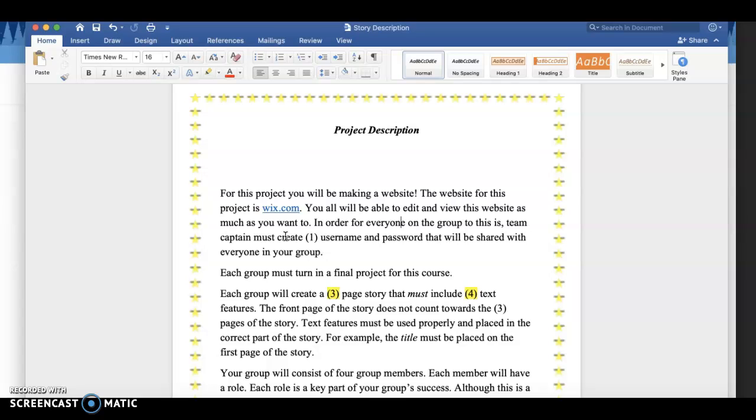After that username and password is created, team captains, you have everyone's email. Email that link immediately so you guys can start working individually with this website.